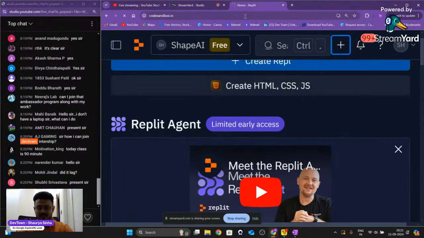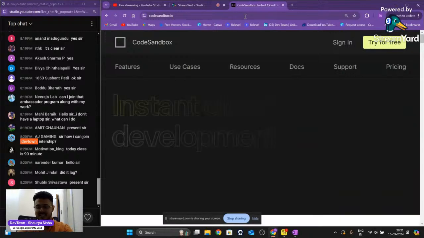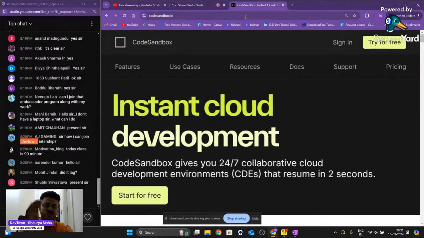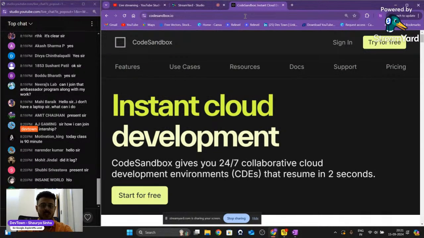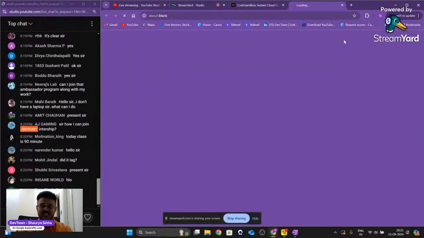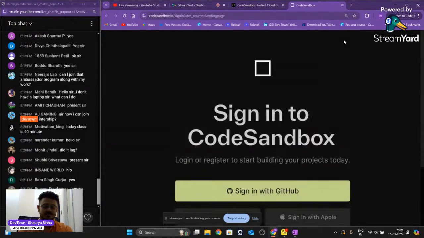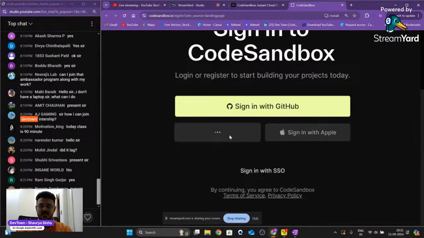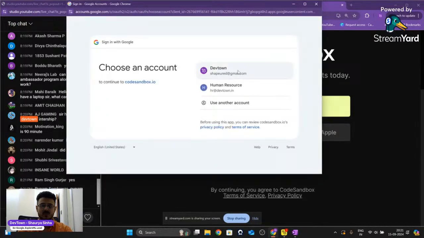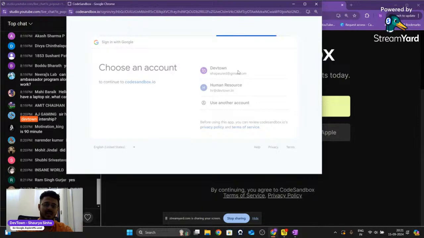So we are not going to use Replit. Replit has changed a little bit. We are going to use another website called codesandbox.io. This is also very similar to Replit. It works in the exact same manner, just that this is also free. So we'll sign in using our Google ID itself. Once I click on Google ID, it should sign me in to the platform.